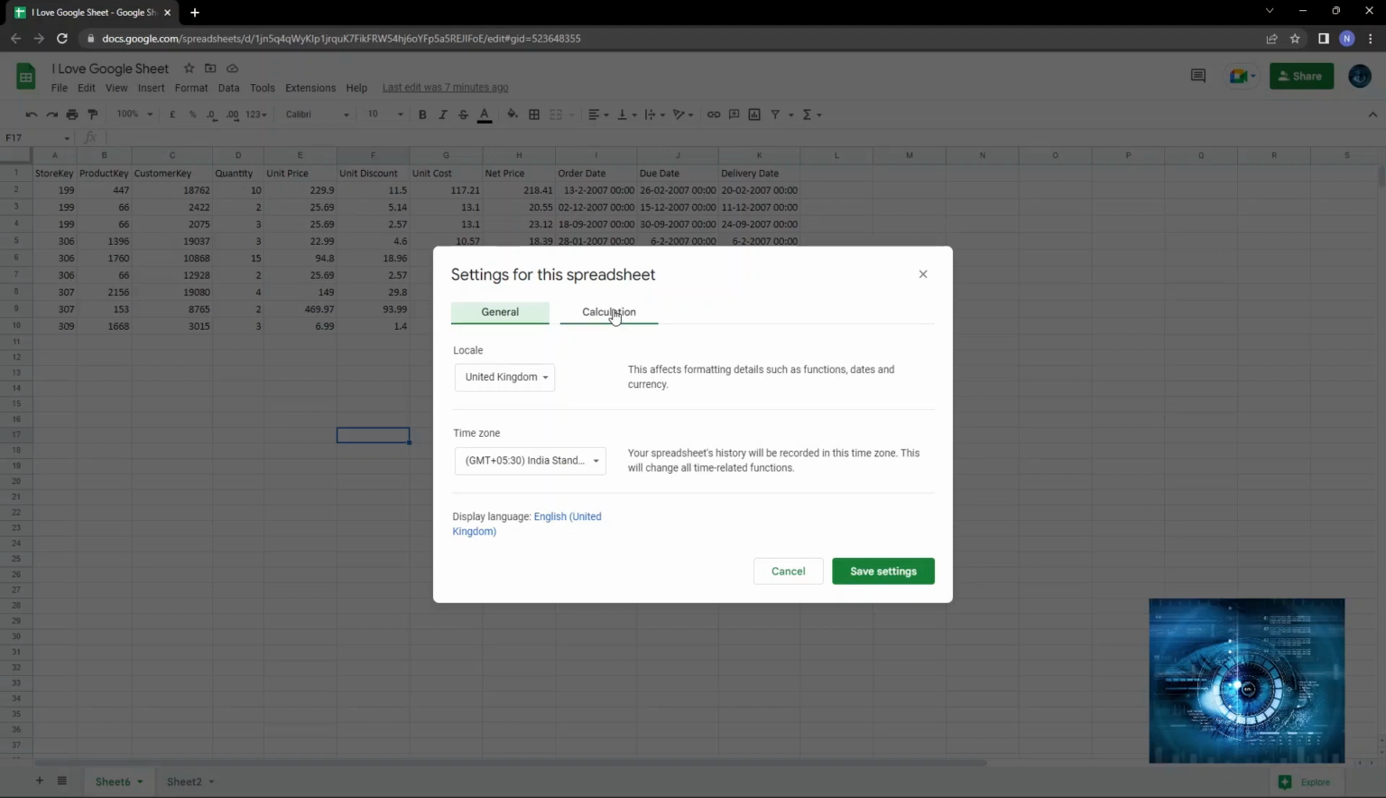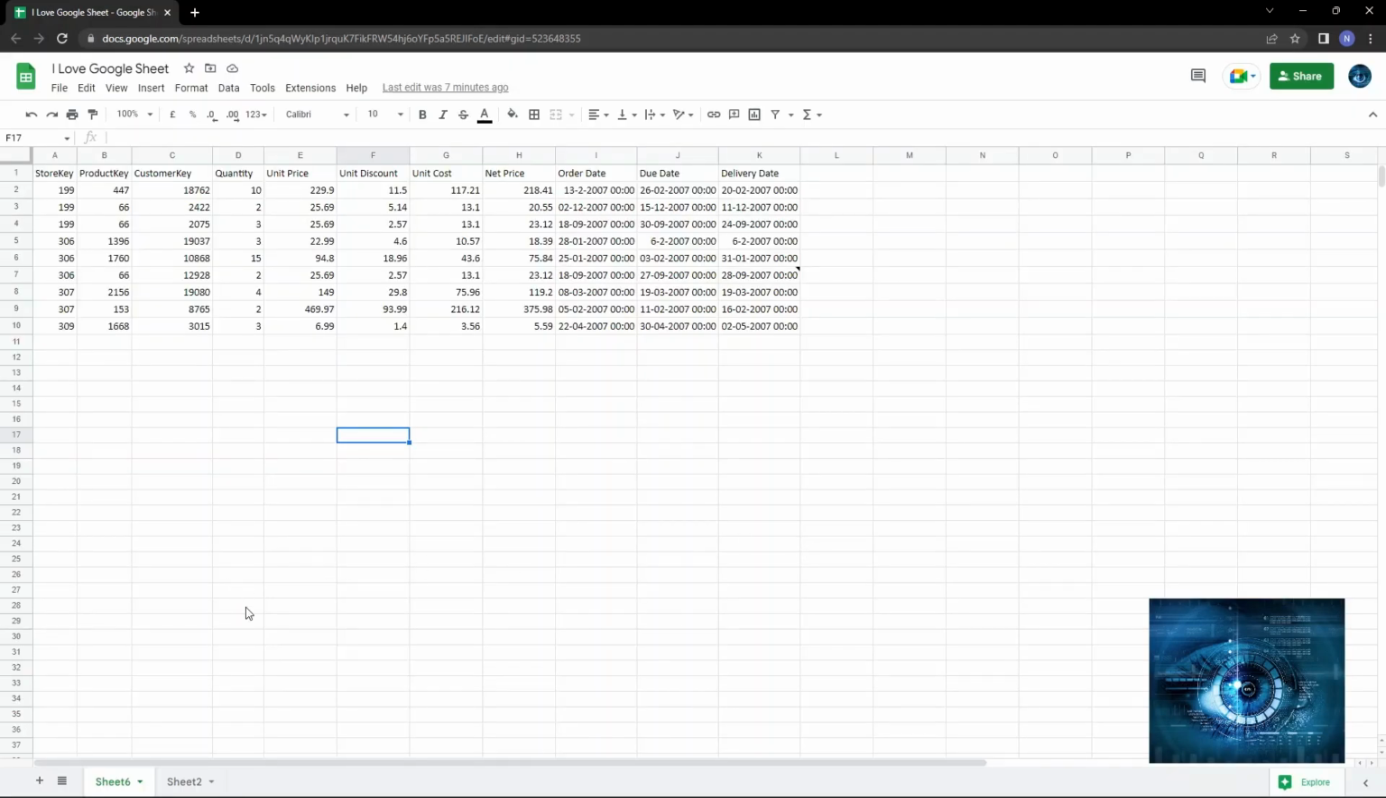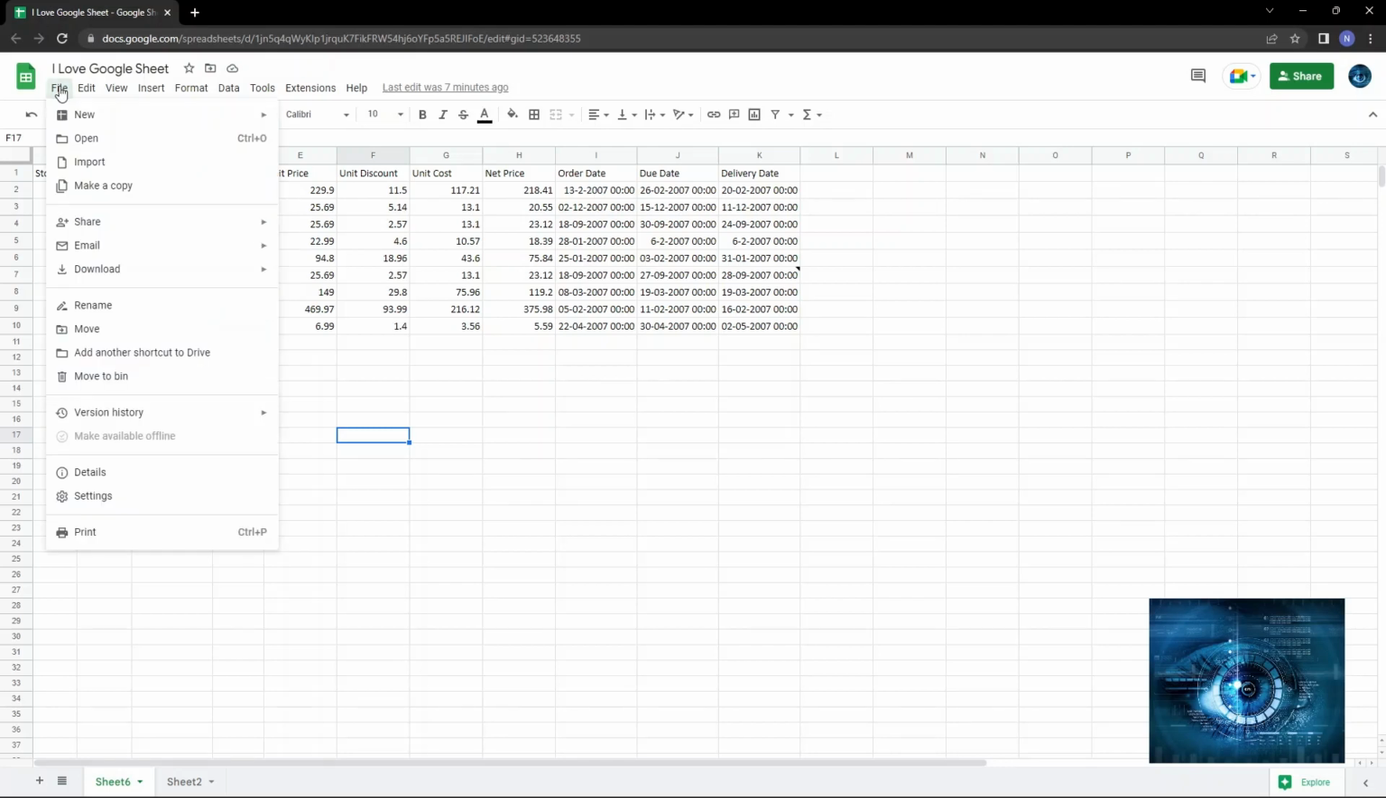The next option in settings is calculations, whether you want recalculation to happen on change, on change and every minute, or on change and every hour. This is something we will explore when we work on formulas and functions in this sheet, so we can show you how this recalculation option helps us. So just quickly we'll move to Edit.